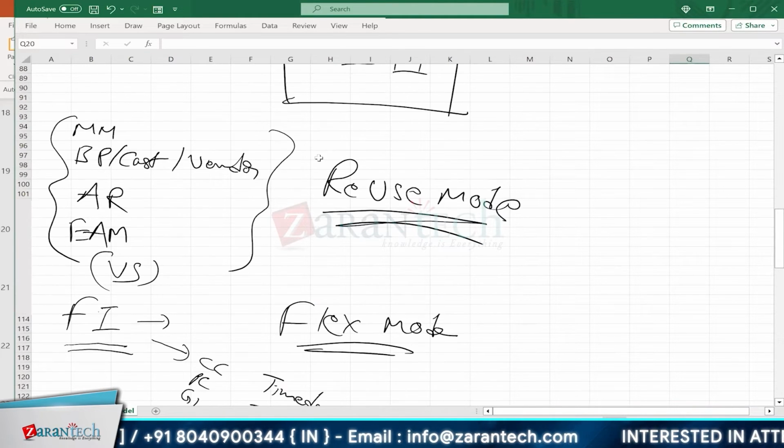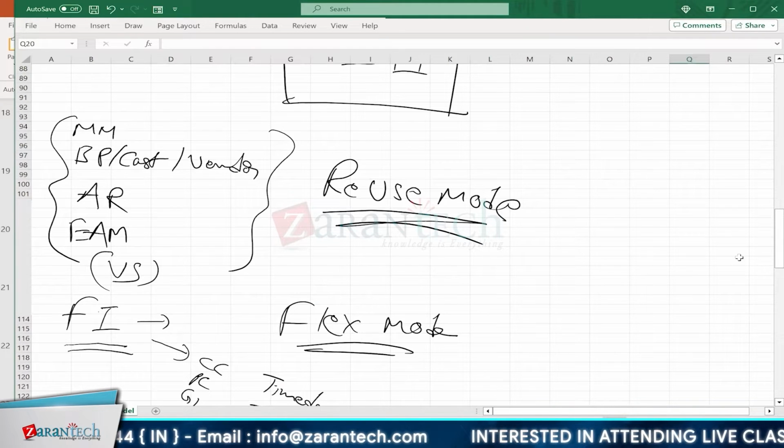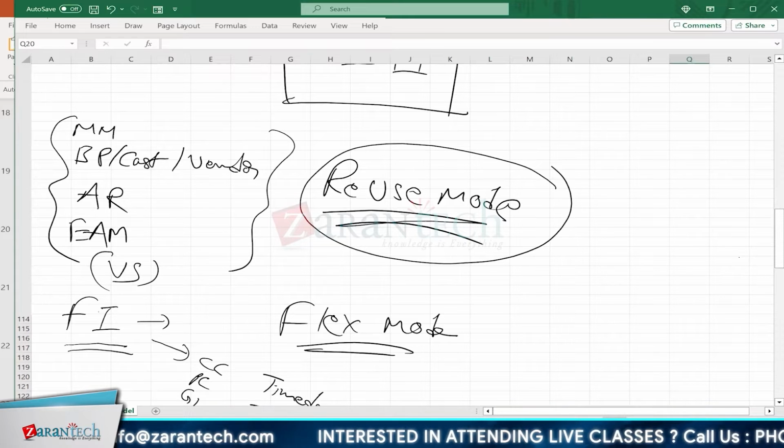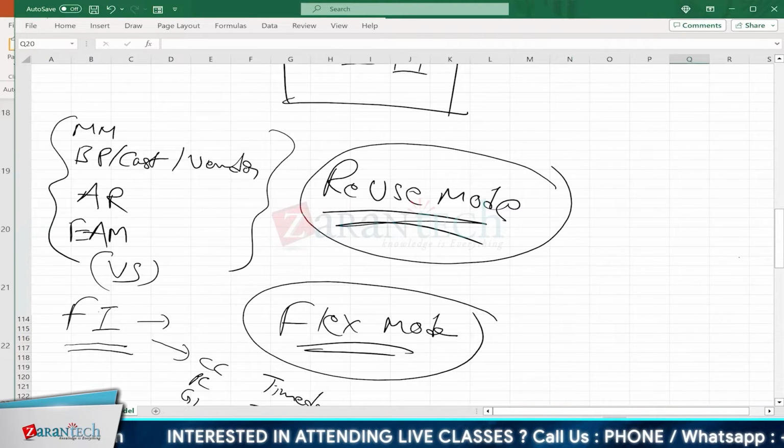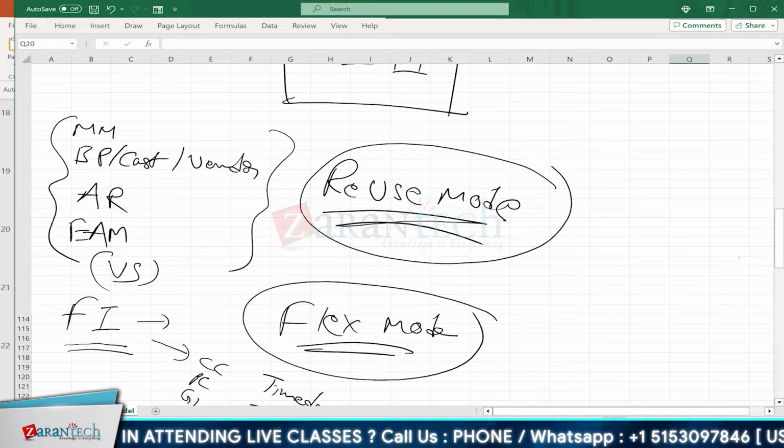So if you look at these objects, these are the standard objects. They are designed using this approach, so we cannot change the behavior. It has to work like this.